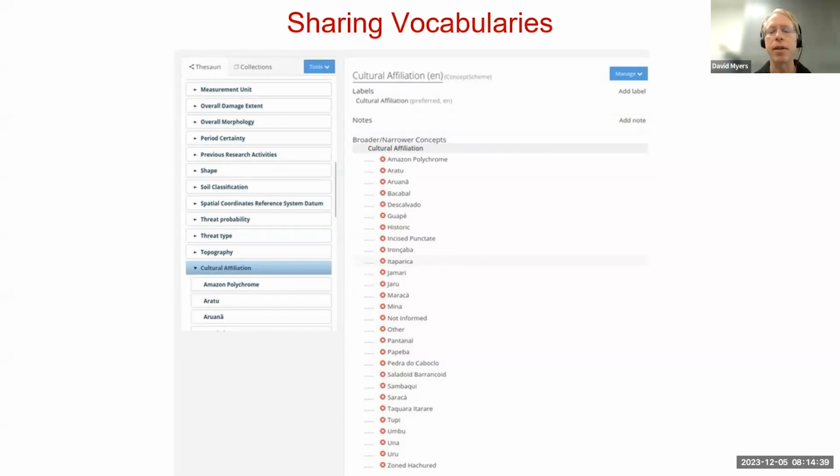Recently, the Mapping the Archaeological Pre-Columbian Heritage of South America project shared news of their work in creating a cultural affiliation thesaurus, shown here. After an Arches project creates vocabularies, the next step could be to share Arches thesauri files with others in the community who might be interested in incorporating that work in their own Arches implementation. Sharing your Arches deployment can help make others in the community aware of where there's potential value in sharing software packages and vocabularies.